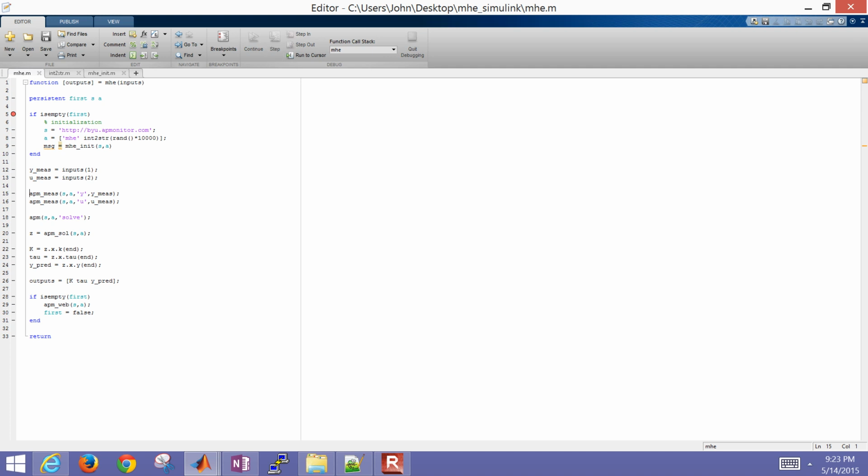That's the measured values that it's putting into the model, and then I'm going to go ahead and solve it. Okay, and then it's going to solve, and then I'm going to retrieve the solution, and then I'll go and get the k value, the tau value, and the y prediction. I want to take those from the end of the horizon because that's the current time. Okay, then I have outputs k, tau, and then y prediction.